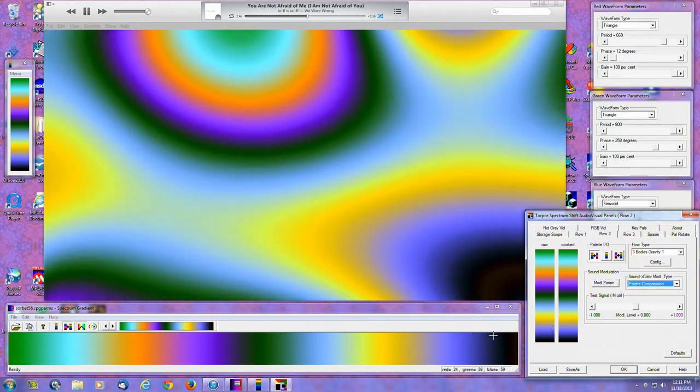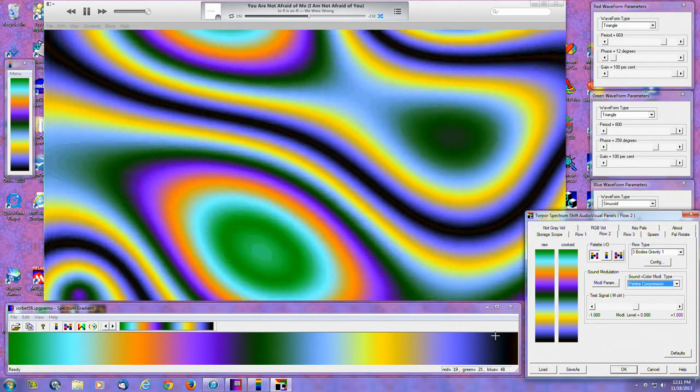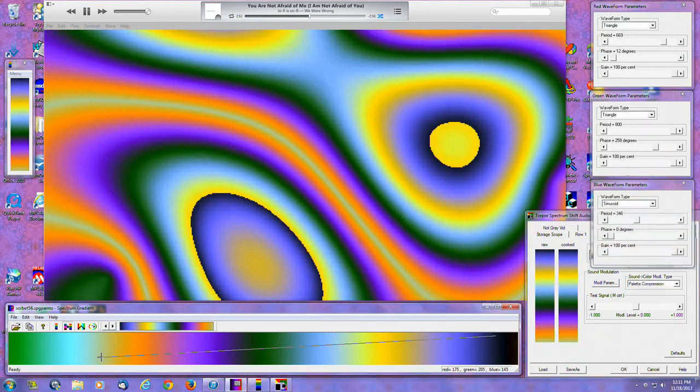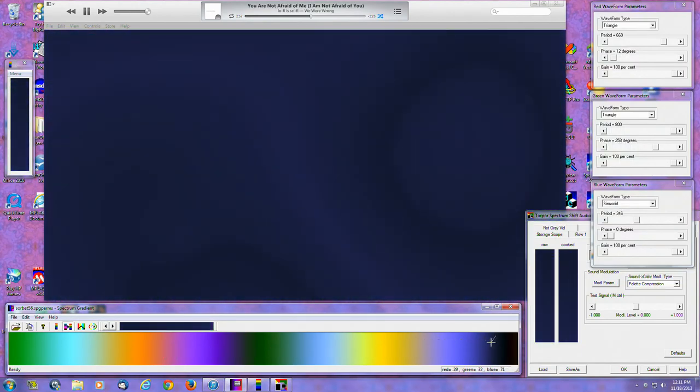Okay, now I'm gonna do something goofy. So using Spectrum Gradient, I can change the palette. It's gonna make it very dark.